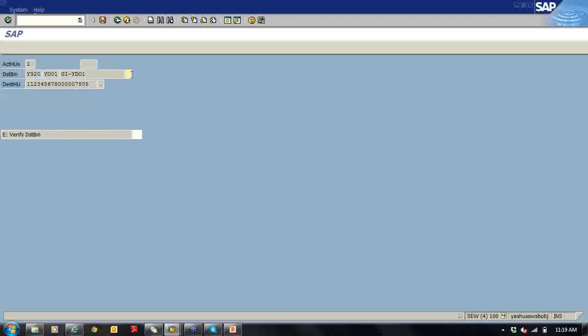So I think I did a wrong scan of the bin. That's why it is giving me an error. So let me try that again. Okay. Let me just copy and paste. I think yeah. So now the outbound is also completed.